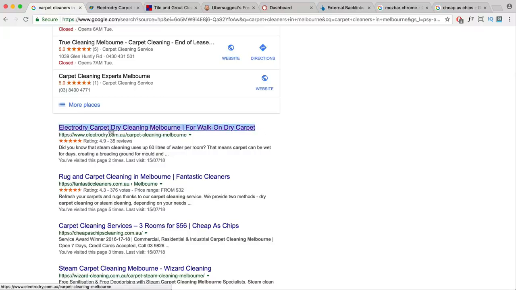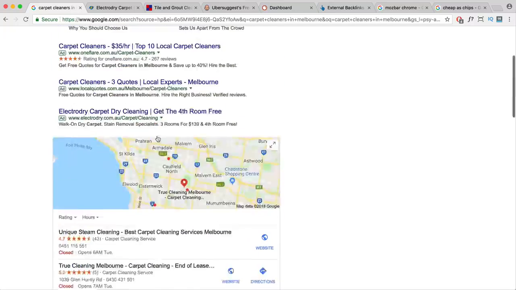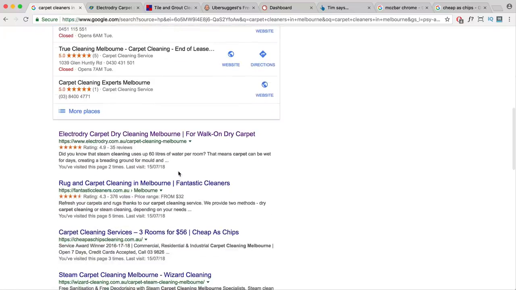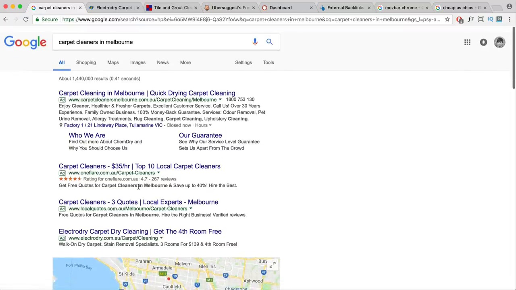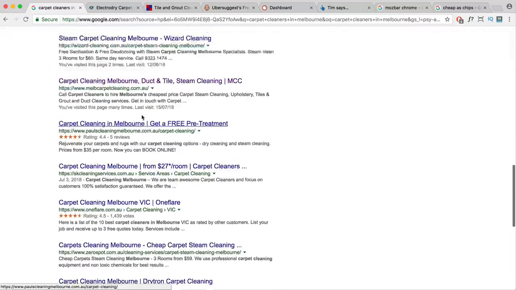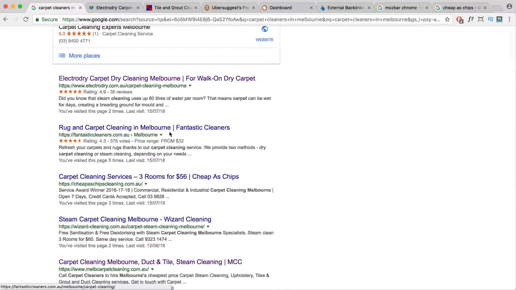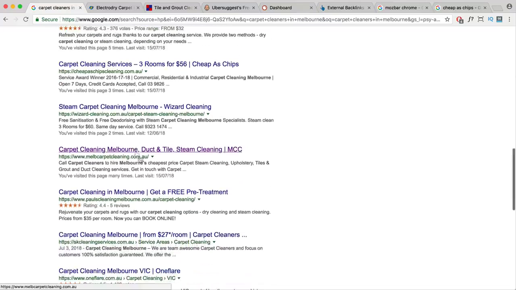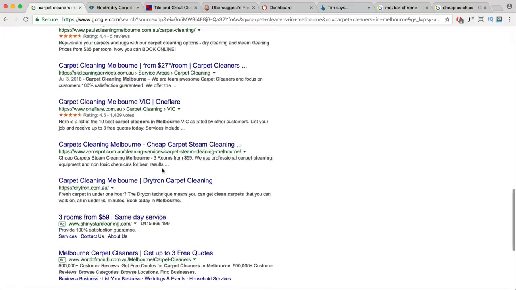Okay, so this one is carpet dry cleaning Melbourne. It has a variation of it, but it's not exact. If you scroll down here, same thing, carpet cleaning in Melbourne. This one's carpet cleaners in Melbourne. So it's not exact, but it is a very similar variation. Scrolling down and looking at all these ones, they're all pretty similar and they do have variations of that keyword. And to me, it's sort of like a medium competitive keyword.